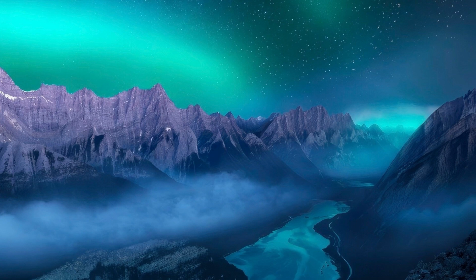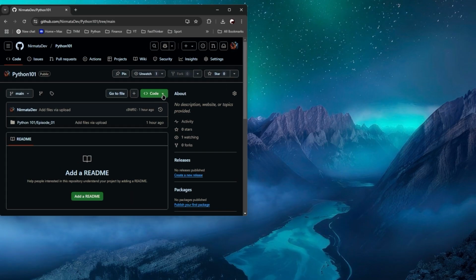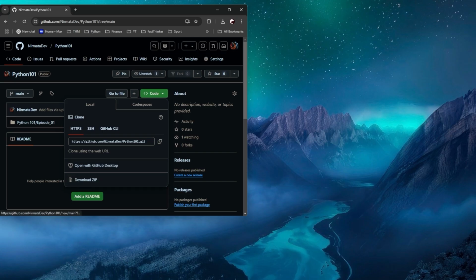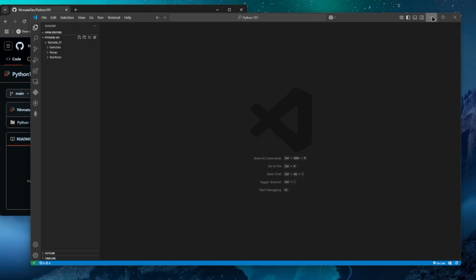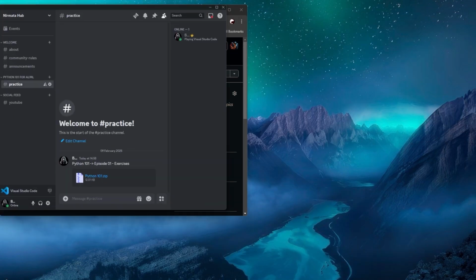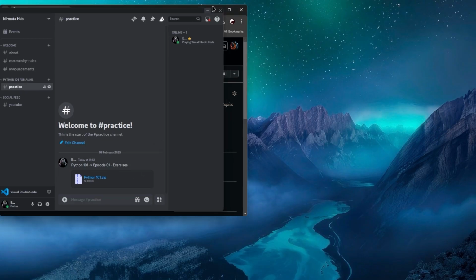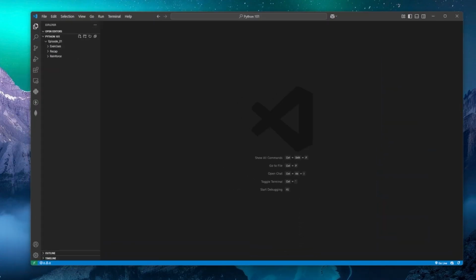In the description below, you have 2 methods to get the exercises. First method, navigate to my GitHub link, click on download, unzip the archive, and then simply drag and drop the entire folder into VS Code. Second method, join my Discord server, head to the practice section, and download the zip file. Again, unzip it and drag and drop the folder into VS Code.